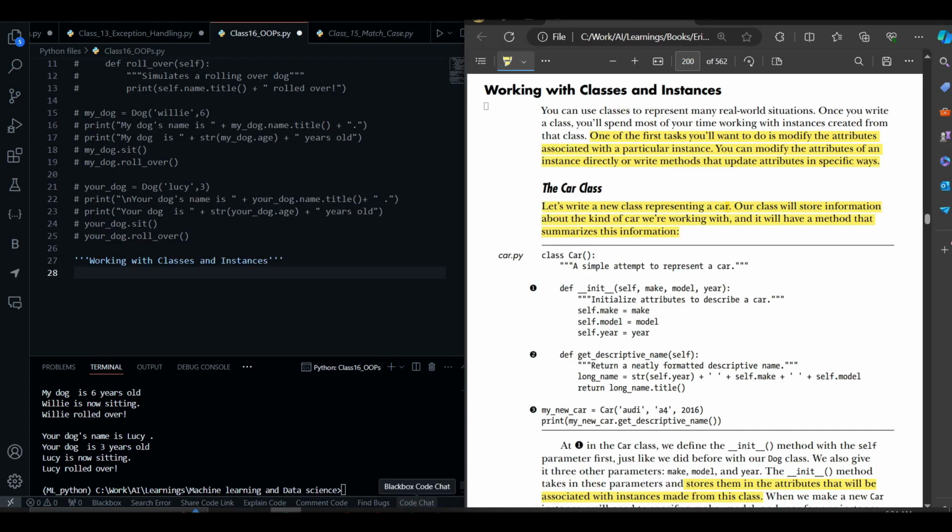Now let's move on to the next concept, that is about working with classes and instances. One of the first tasks you will want to do is modify the attributes associated with a particular instance. You can modify the attributes of an instance directly or write methods that update the attributes in specific ways. Obviously, if we have to upgrade something and we want something new in our new instance, we have to change or modify the attributes. So in this concept, we will learn how to do that.